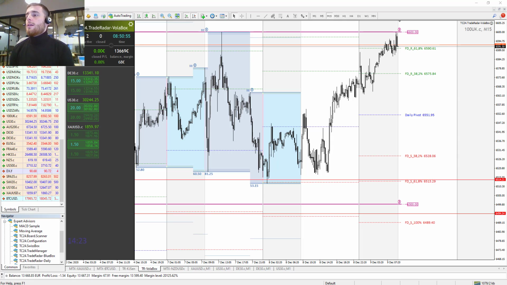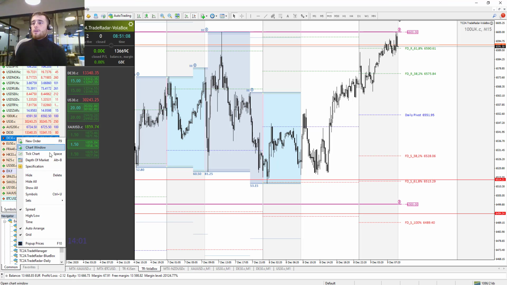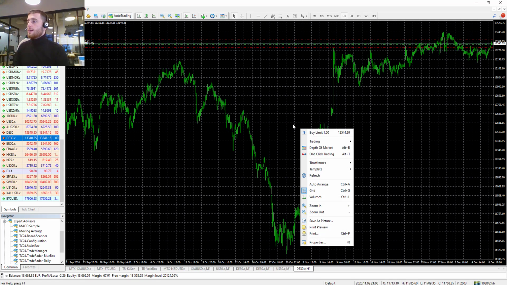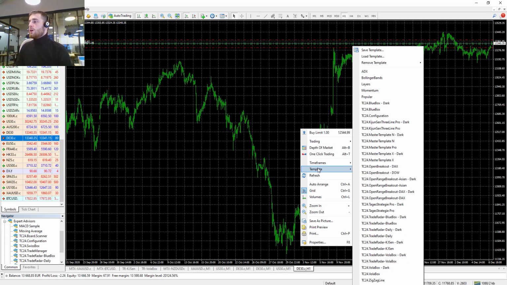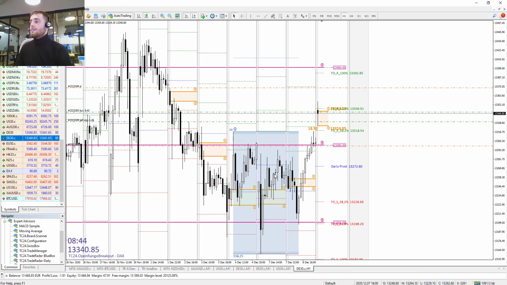So today we've got another German market opening trade on the DAX. We've got around 10 minutes until market opening, so we're going to go ahead and set up our chart. Over here we've got our DAX chart window. We're going to right click on the chart, go to templates, and scroll down to open range breakout DAX, specifically made for this morning trade.